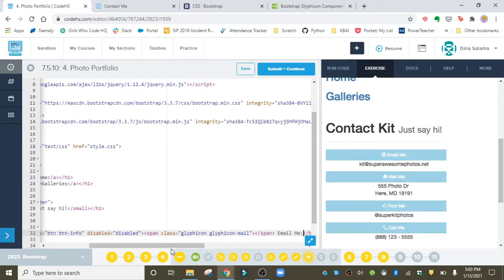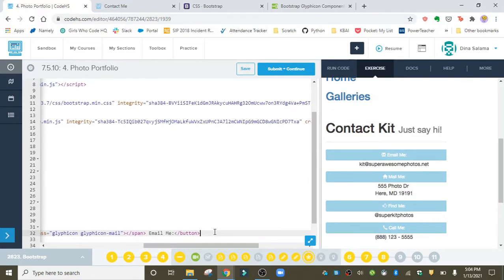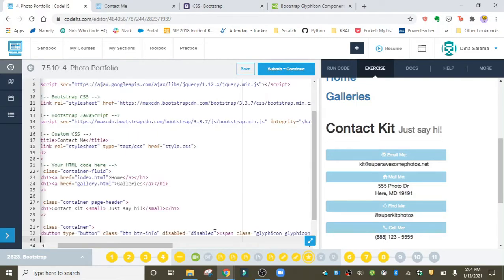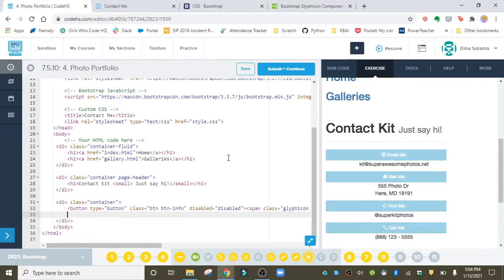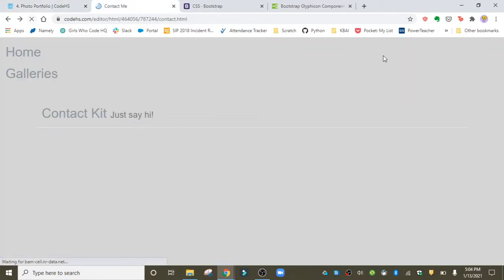By default, these buttons are block level elements, so I don't have to worry about any text sitting next to it. But just to make things more readable in my code, I'm going to go to the next line anyway and type in Kit's email. After we put this part in, we can go ahead and test it out. Once we confirm that it works, we can use the same thing for the rest of our buttons. Okay, beautiful. I think we got everything in. Let's save it. Let's refresh. See how things are looking.